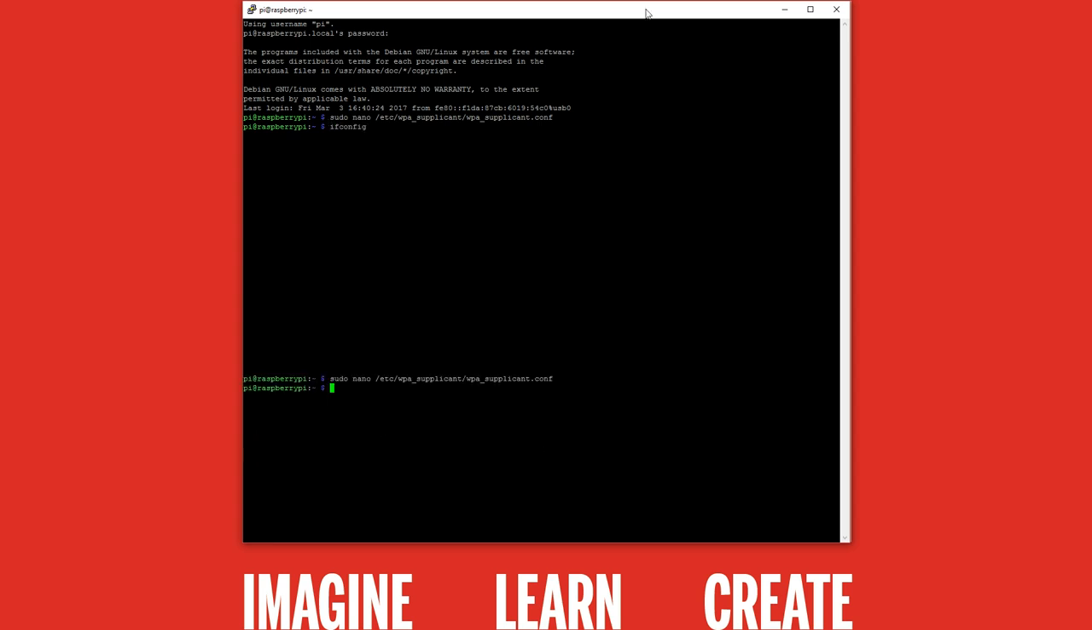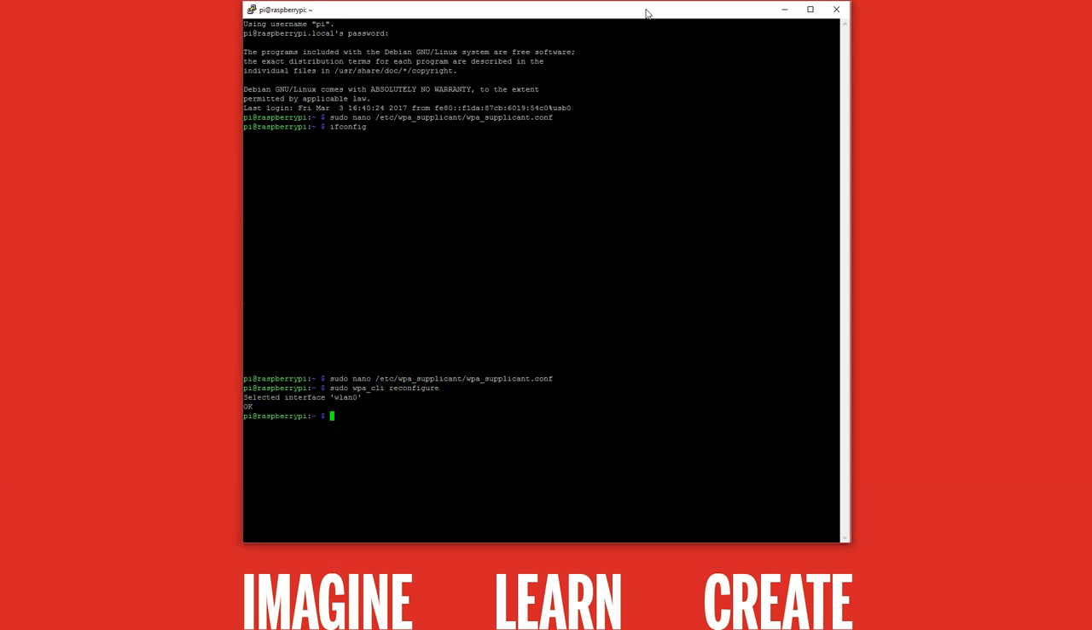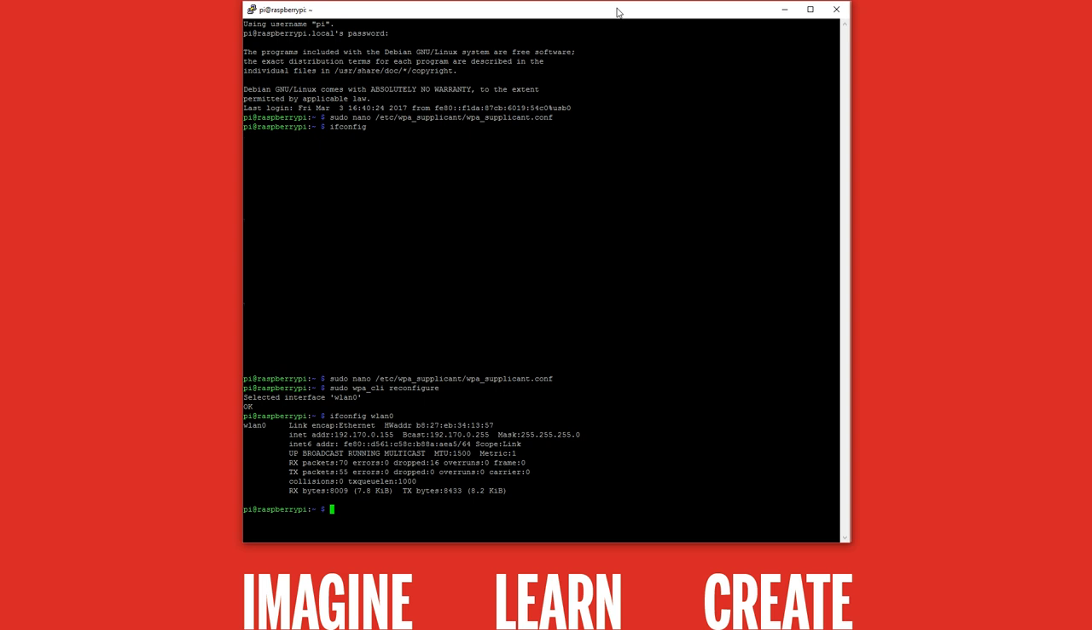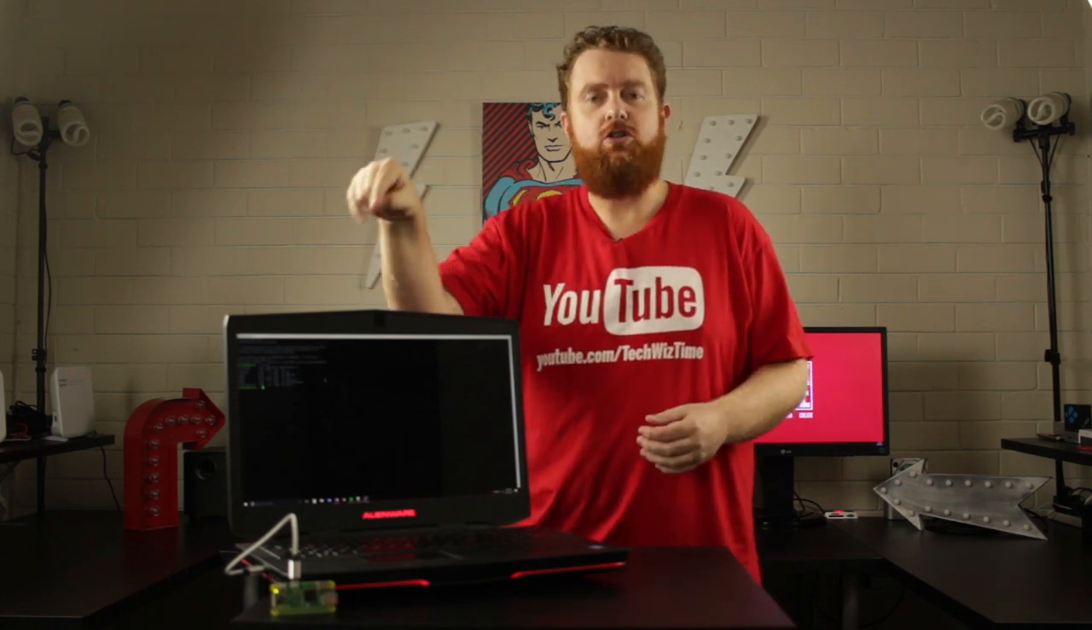So to connect to it now, we'll type in sudo wpa_cli reconfigure and press enter. This will take that information that we just put into that file and allow us to connect to the wireless LAN. And now to see if it is connected, we'll type in ifconfig wlan0 and press enter. And here we can see it's connected to the Wi-Fi successfully. Awesome. So after that tutorial, you should now have your Raspberry Pi Zero W connected through SSH on your computer.